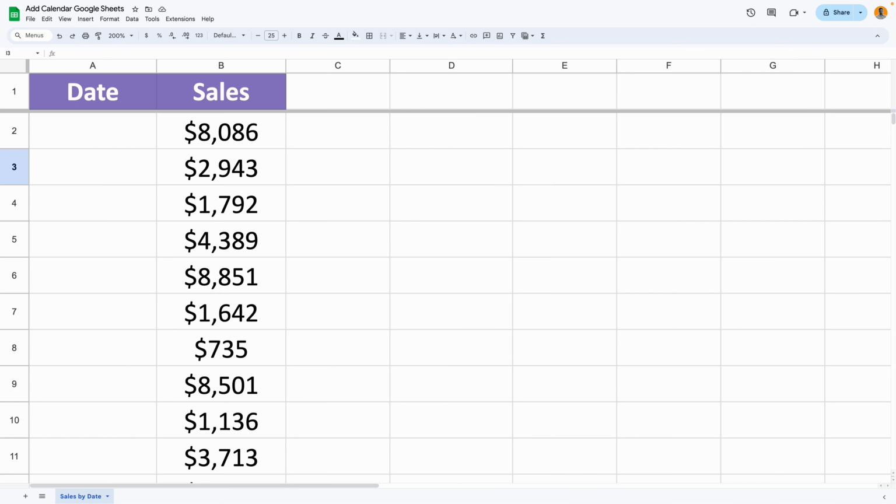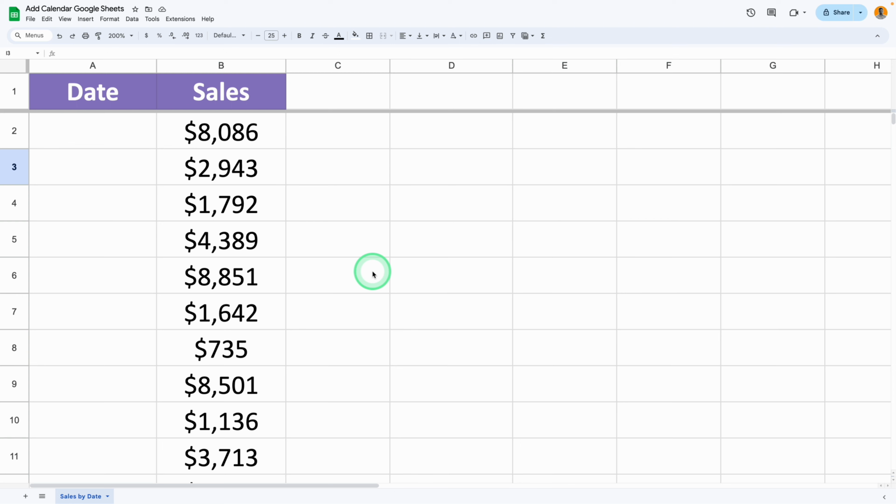I'm going to show you how to add a calendar to Google Sheets in under a minute. Make sure you stick around to the end of this video because I'll be sharing a super sneaky shortcut that lets you do it in less than 5 seconds. Ready to learn how to get that calendar into your Google Sheets?